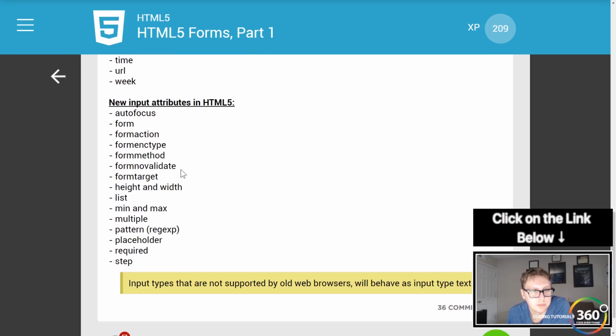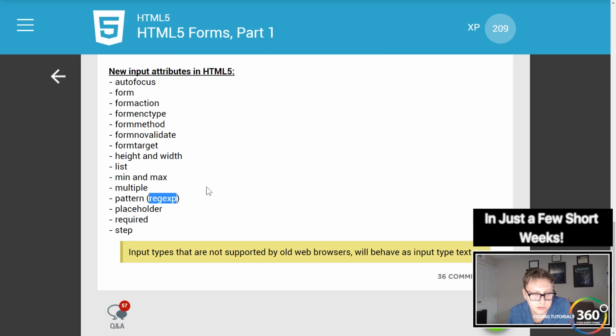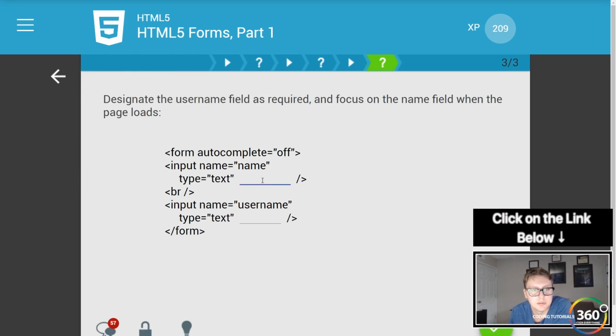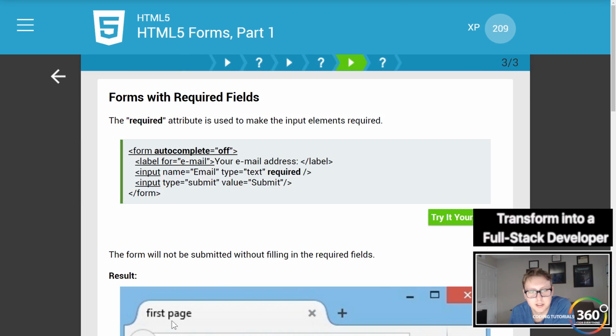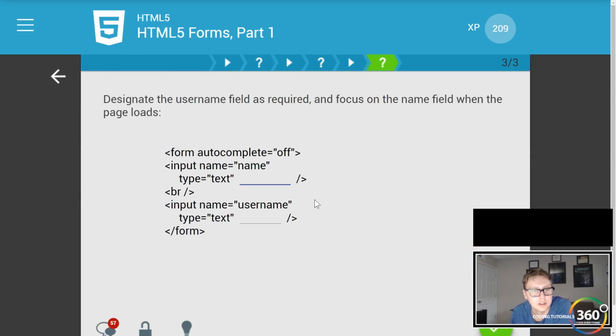You have also input attributes, form action, whole mess of things, right? Regular expressions. Ooh, that's cool. You got the pattern in here. So input type text, which by the way, this is something I will probably use later this week. Putting in an actual regular expression to work with this. Or at my workplace, I mean.